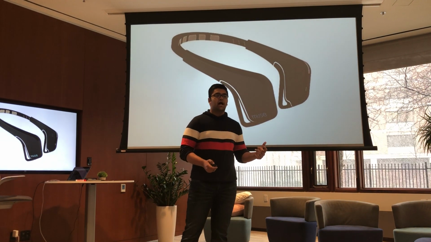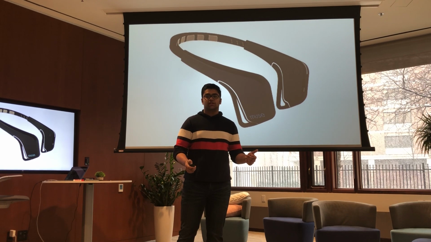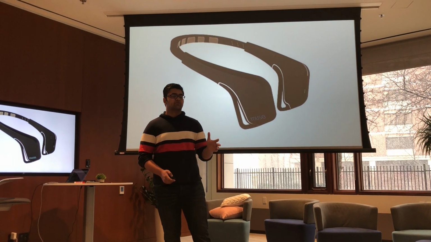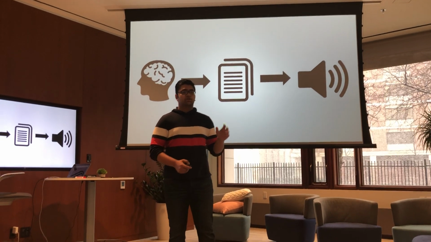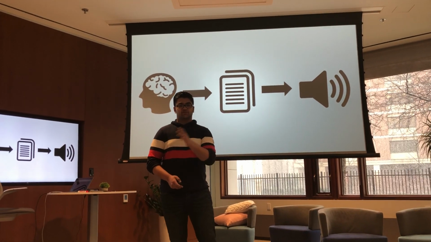For my project, I used the Muse headband. The Muse headband is a 4-channel EEG. This means that it can measure electrical activity from 4 different parts of your brain. There are 2 main parts to the application. There's brain to text and then text to speech.